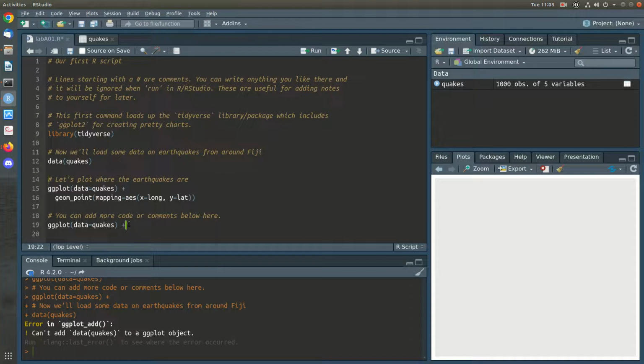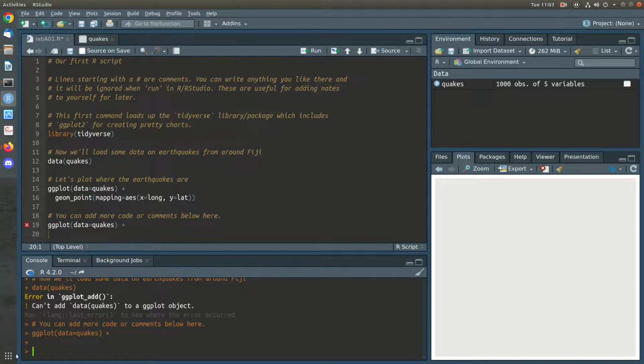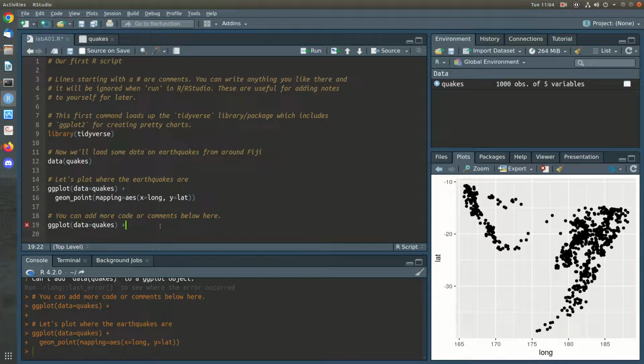To get out of that, if you ever see a little plus down here rather than the greater than sign, which is the normal prompt, the way to get out of it is just to hit the escape key. So you click down into the console and you just hit the escape key, and it'll give me back my prompt. Okay, and now I can execute other code. So for example, I can execute this. So just something to watch for.